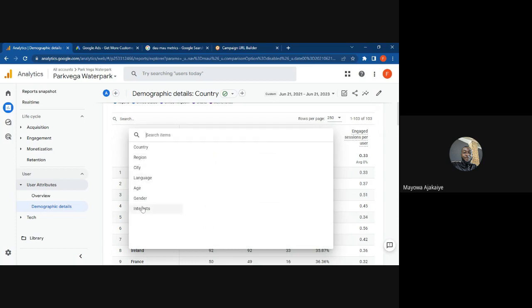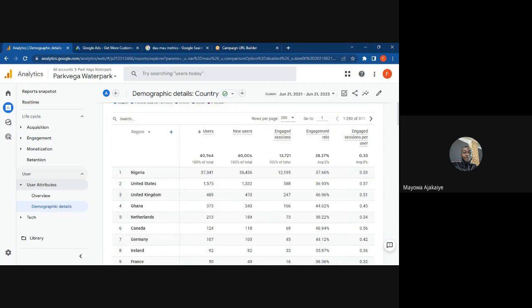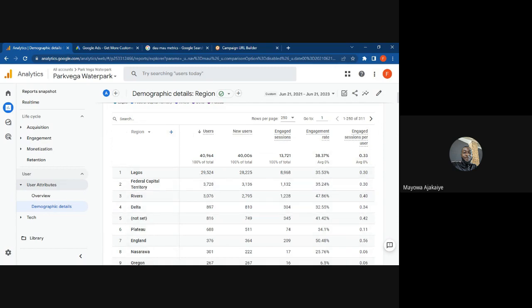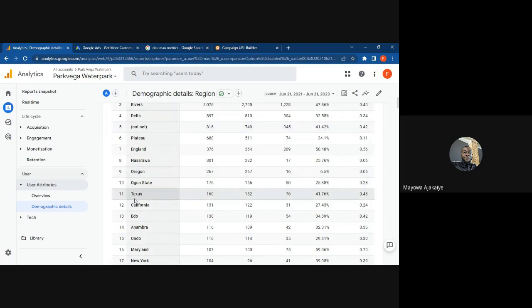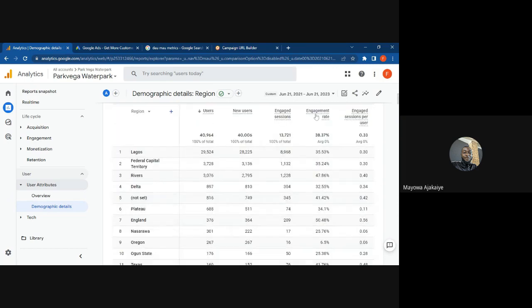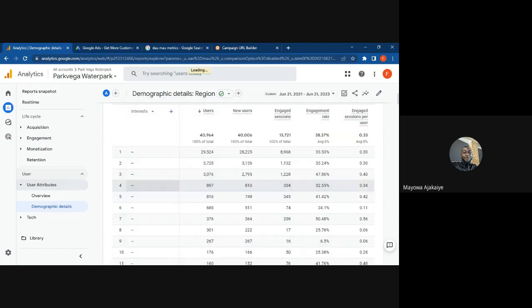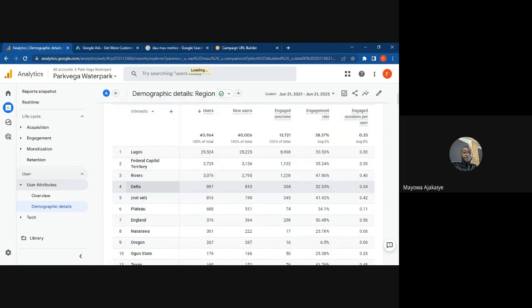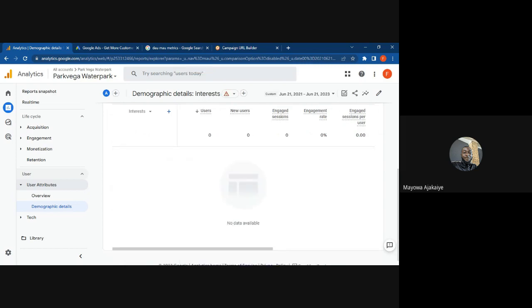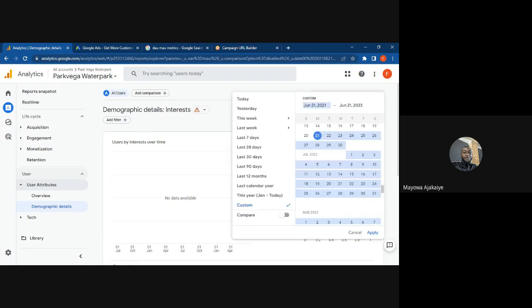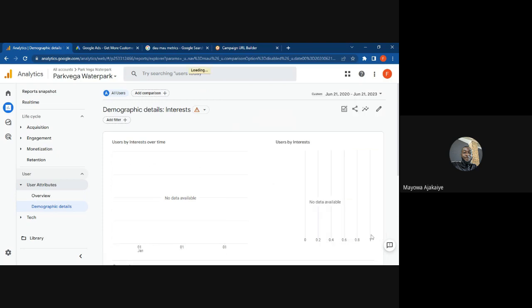Then you have by region, by age. Let's say region now. For region, what do we have? That's not region. Yeah, so this is region. You have Lagos, FCT, Ogun State, Texas, California, New York. So it shows you where your content is going by region. Then let's see by interest. I used to check this interest because it's important to know the interest of people that come to your website so you can track them. Let's see if this gives us what we want. It's not giving us. So by interest, you could have actually seen, let's see, 2020, you go to 2020. It's still not showing.